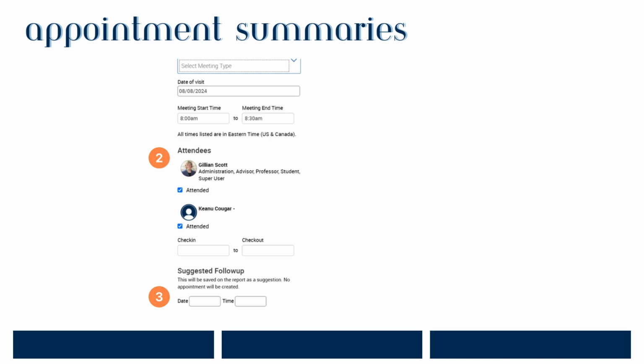Scrolling down on the bottom left, we are able to review who attended this particular meeting or appointment. If this was a group appointment, you'd be able to view all the students who registered during that appointment time slot. In this case, we're seeing that Keanu Cougar attended this appointment. However, if Keanu did not attend this appointment, we could simply deselect the student's name. This would indicate that they are a no-show.